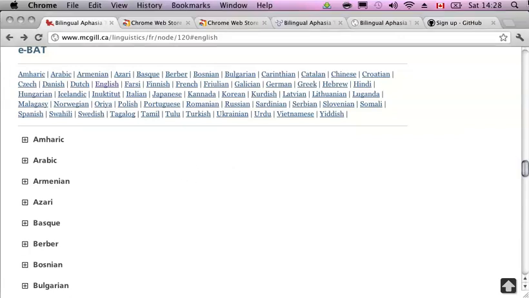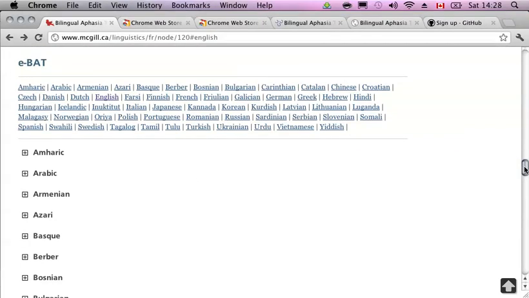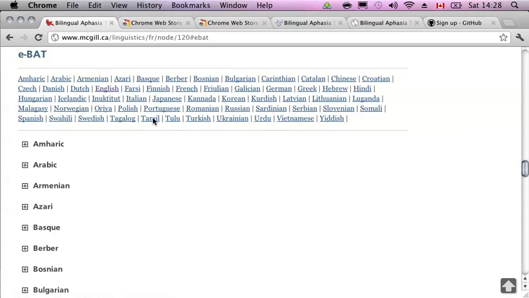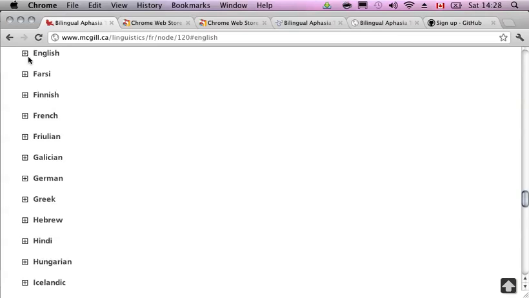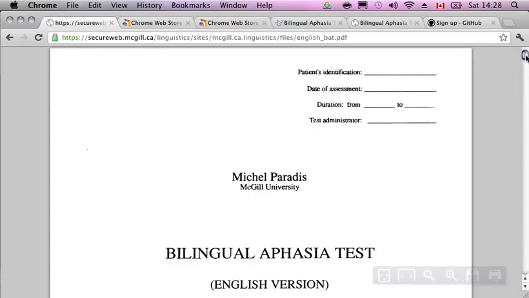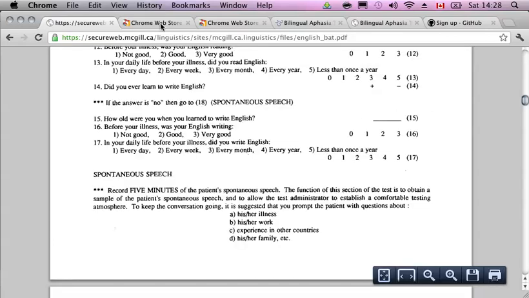So I'm going to show you how you can get the Bilingual Aphasia Test scorer for the web. If you go to the McGill website, you can click on the EBAT to get the PDFs for the Bilingual Aphasia Test. I'm just going to show you the English one. But the app will work for all of the languages as the scoring algorithm is the same.